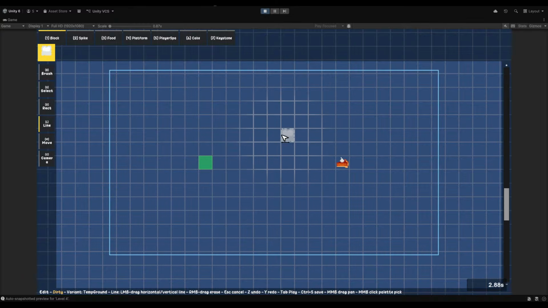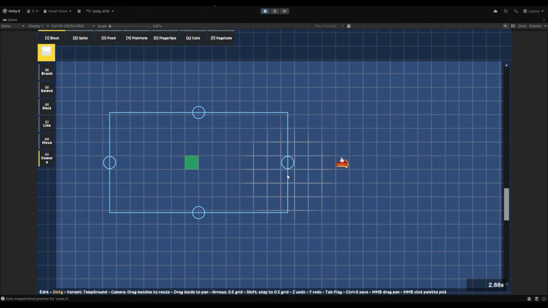I didn't add Control because Control Z in game actually affects the editor too. So I said, okay, let's just do Z and Y. And then the move tool, where I select an area and I can move it around. And then the camera tool, amazing, which is literally editing the camera size.